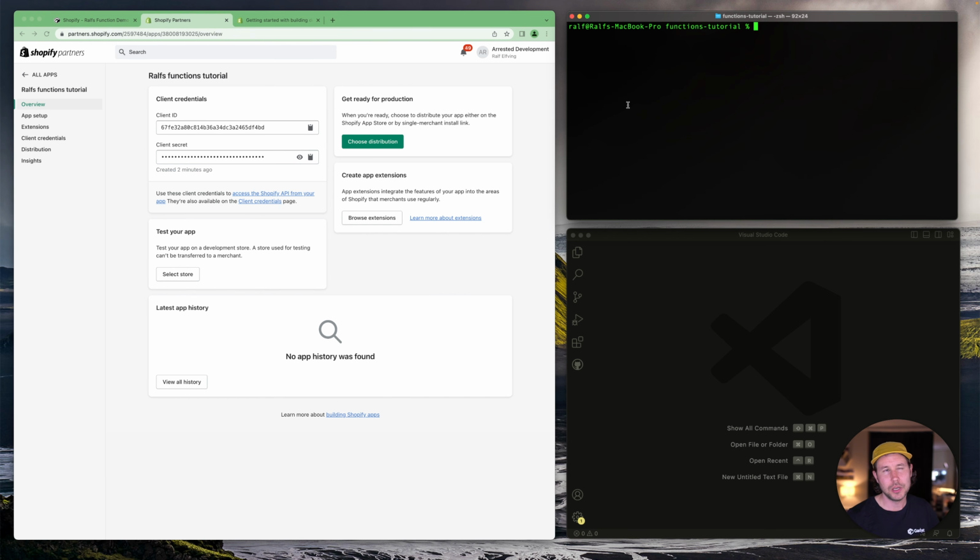So to kick off the Shopify CLI, make sure that you go to a folder in which you want to store the app that you're creating on your local machine. I've got a Functions tutorial folder that I'm using, and once you're in that folder, you're just going to type npm init @shopify/app@latest. Then you can just click enter, and that is going to start the Shopify CLI.